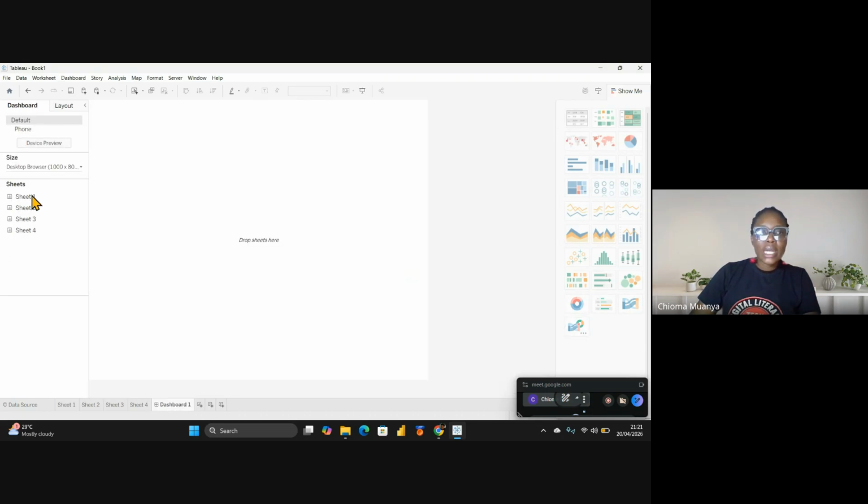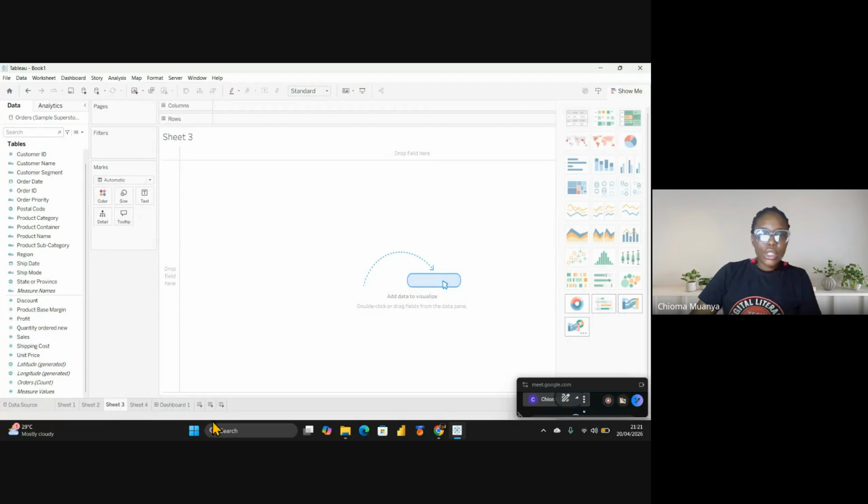You can see sheet 1, sheet 2, sheet 3, sheet 4, and you can bring them together. We're going to do all that in the coming classes. So you can put the dashboards together. And then a story is a combination of dashboards, but you can also combine dashboards and worksheets. So let me click this.